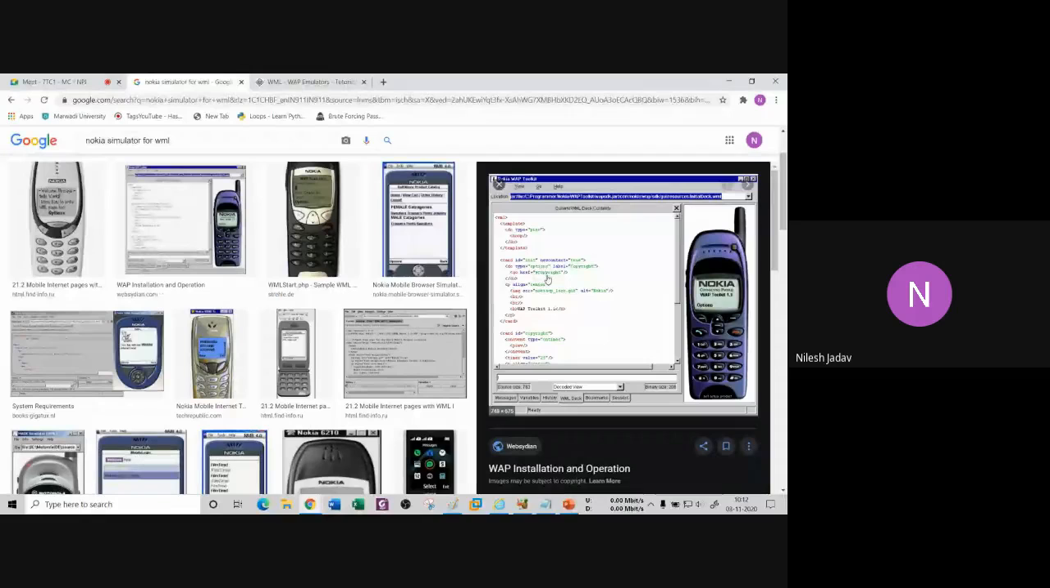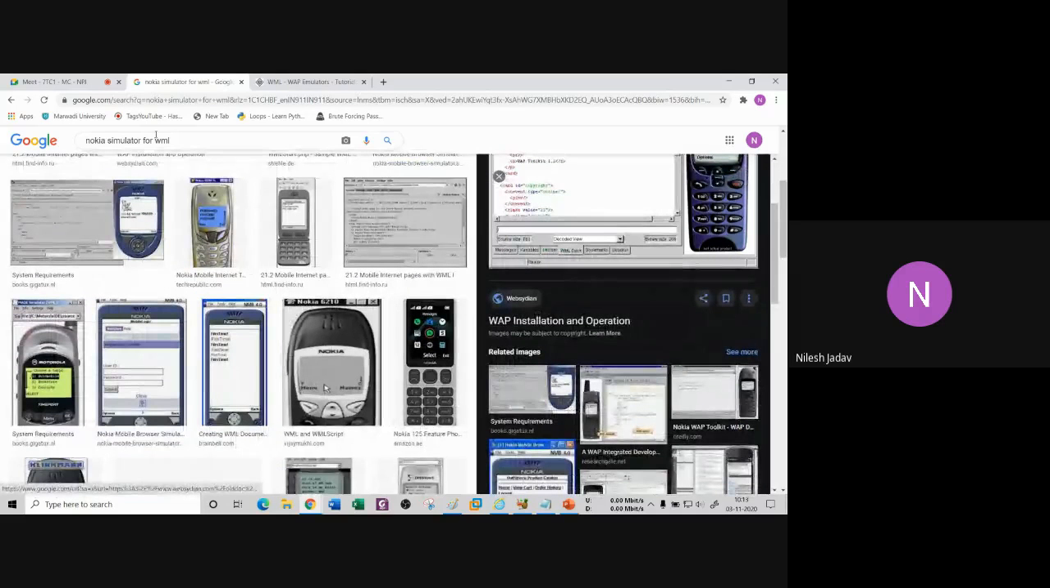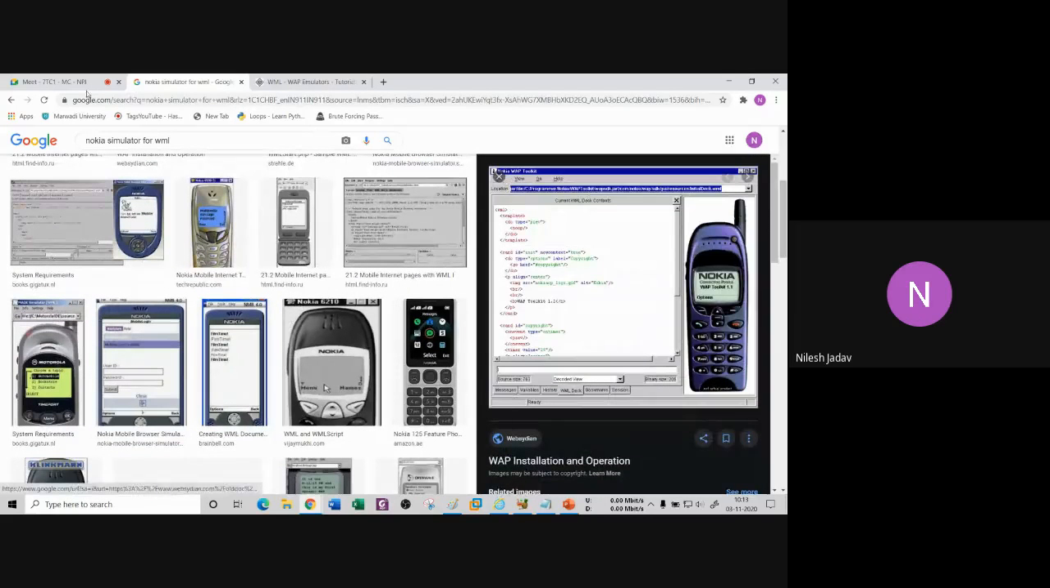This is a copyright, and there is an image as well, so you can use that. So you can use this Nokia Web Toolkit.